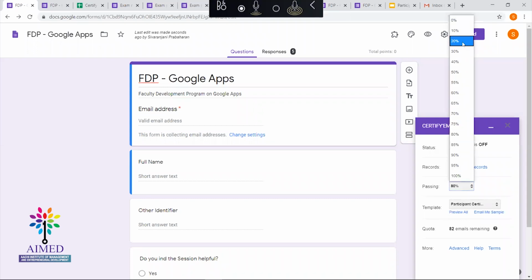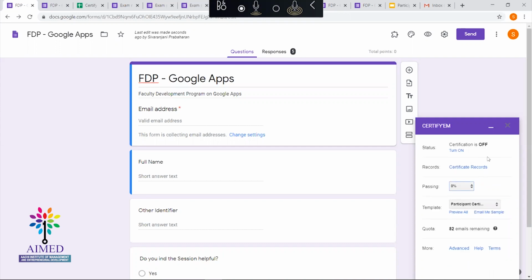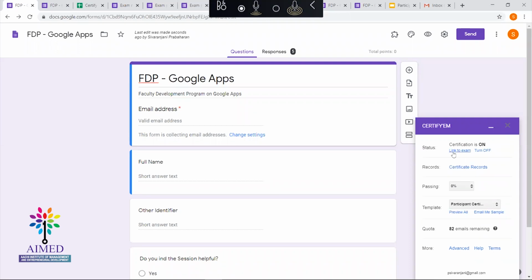Next, we have to set the passing score to 0, since this is a participant certificate. So once you've done this, you have to turn on the Certifyem again. Once it is turned on, you'll be getting the link for the exam here itself. You can see. So now we can go to preview.